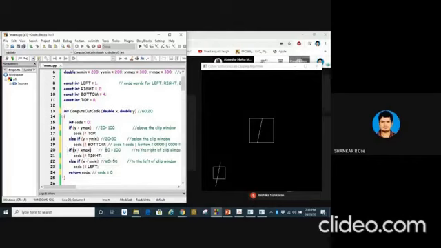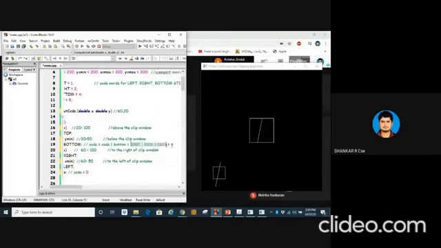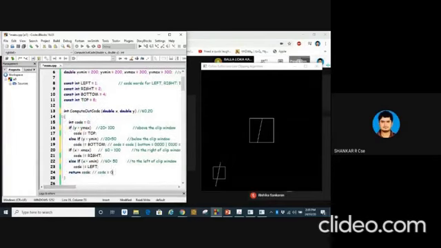So what is x? X is 60. 60 greater than 100? No. Else is 60 less than 50? No. So it doesn't go here. Return code. So what is the code now? The calculated code is 4. So I'll return 4. So what is the meaning? The meaning is that x naught, y naught is lying at the bottom.